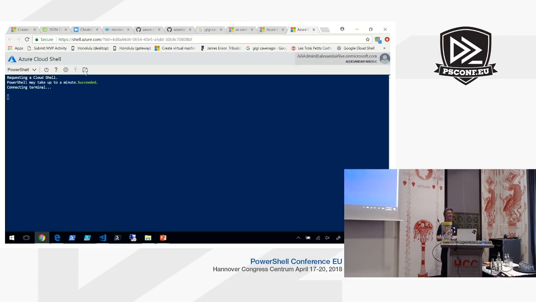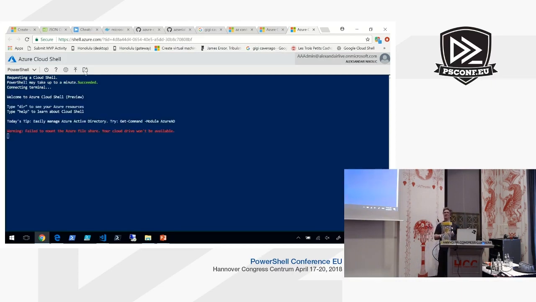You need to be careful that you cannot have, at the same time with the same account, a connection to a PowerShell environment and a bash environment. So if you try to change that, you will get a warning that all the open bash instances will be closed and you will switch to PowerShell, so be careful if you do that.